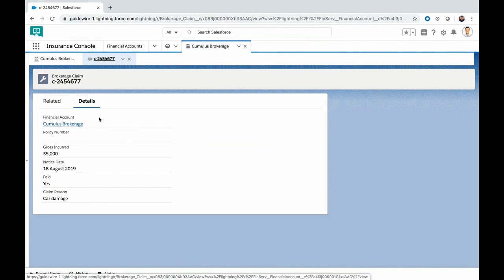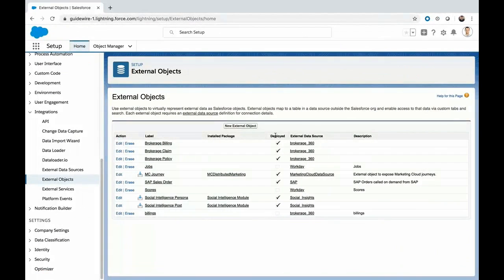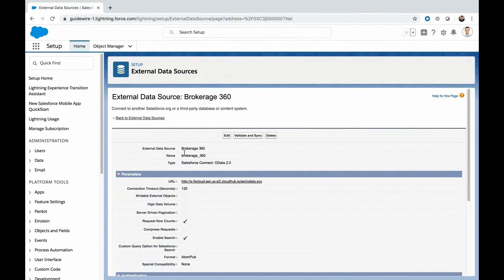The way in which MuleSoft has connected into Financial Services Cloud is extremely easy. We've created an external object represented by billing, claim, and policy, and the underlying Guidewire APIs in this case. And we've got an exposed Experience API hosted in Cloud Hub that's tailored specifically to Financial Services Cloud and the OData endpoint that's required.